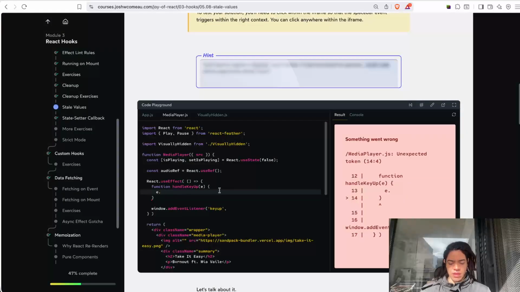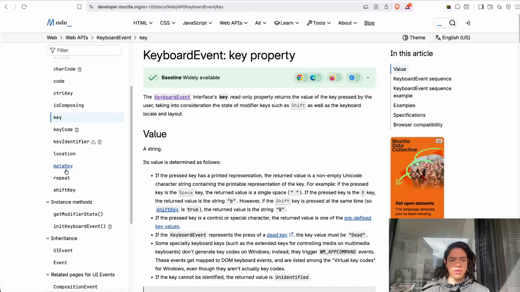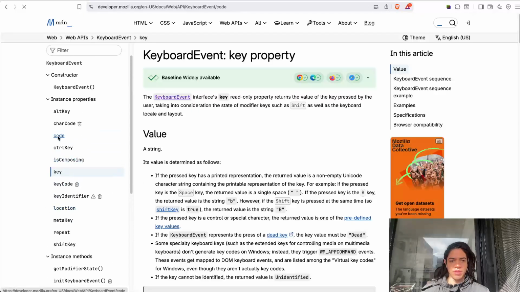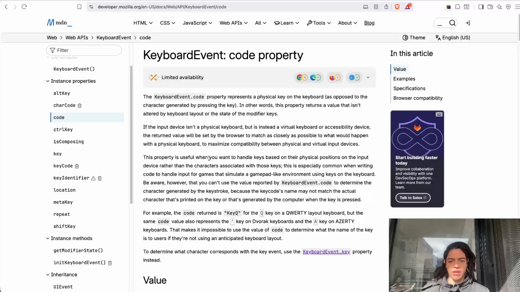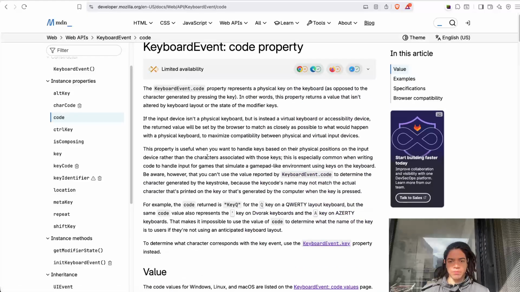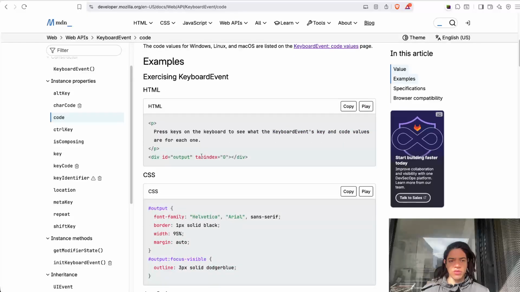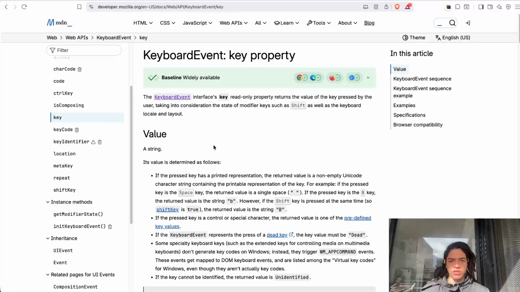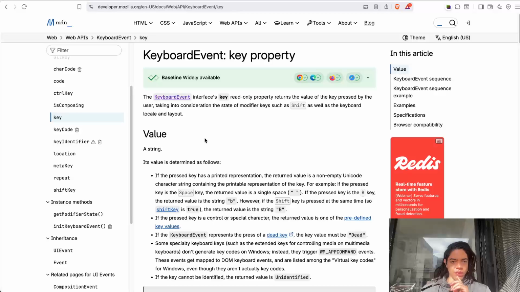So if the key, or I can also use the code, but I think the key will be good here, right? I can use the code, or I can use the key, which is widely supported. So I'll go with key, right?